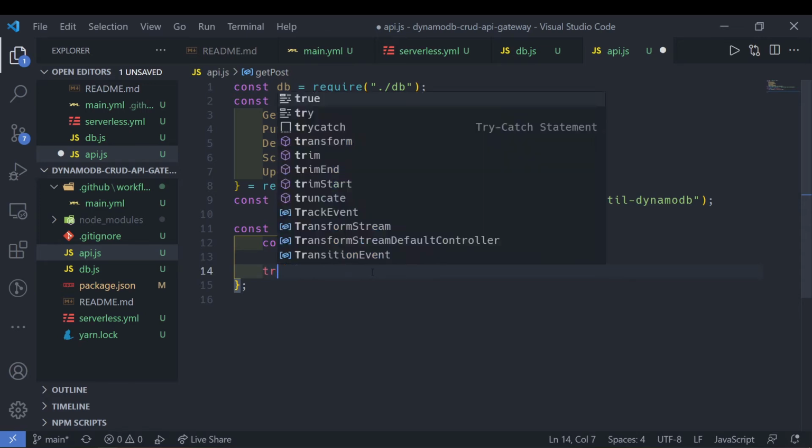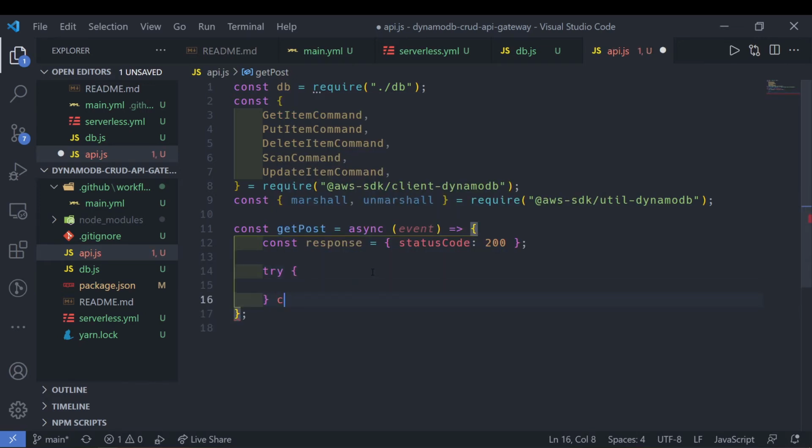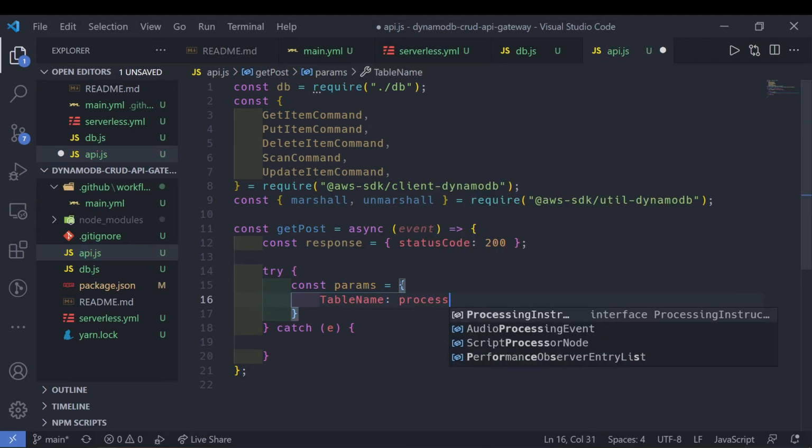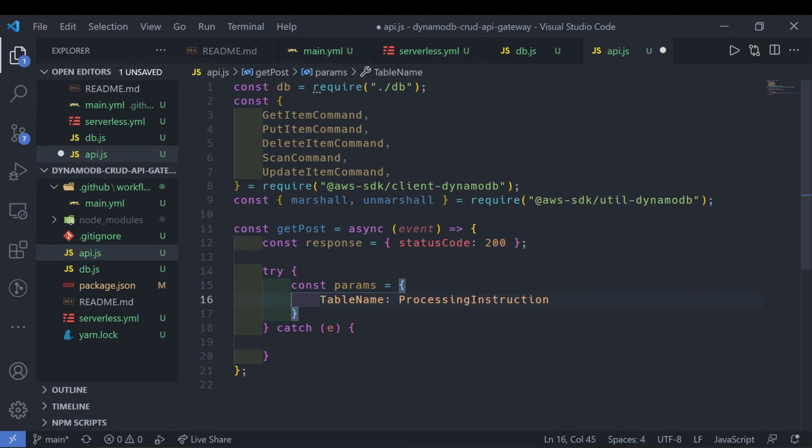All right, okay, so the next thing we want to specify is, of course, our try-catch block. Basically, this will allow us to handle all the errors that may arise when we try to retrieve the post. Inside the try block, though, we're going to create a variable called params, and this is going to store all our retrieval parameters, the first of which is going to be the table name. And because we specified in our serverless.yml file earlier that our table name is going to be accessible in an environment variable, we can access it as such.